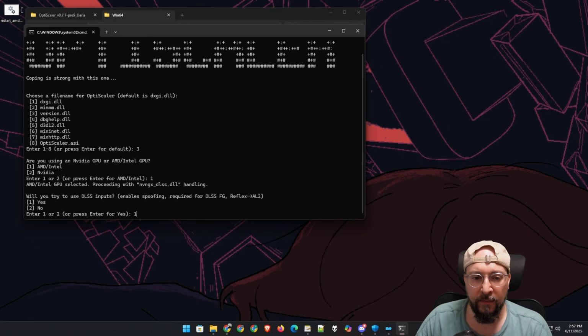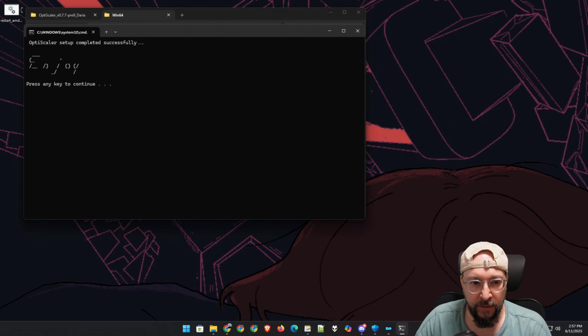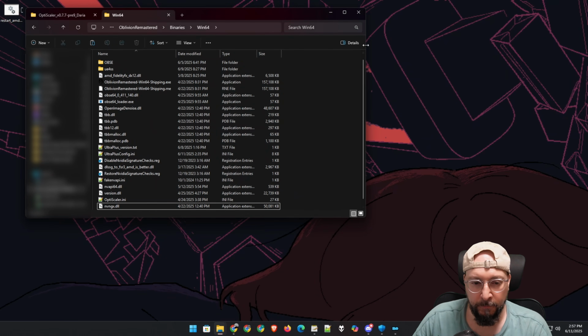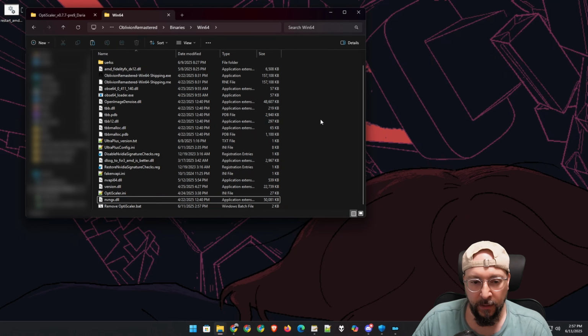If you're on an NVIDIA GPU, this will not appear. You will just see this screen that says press any key to continue. So we're gonna do exactly that. And as you can see, it has created an nvngx.dll file, and we have a new bat file, which is a remove OptiScaler bat. So if we run this, it will basically clear out all the files that OptiScaler has created.